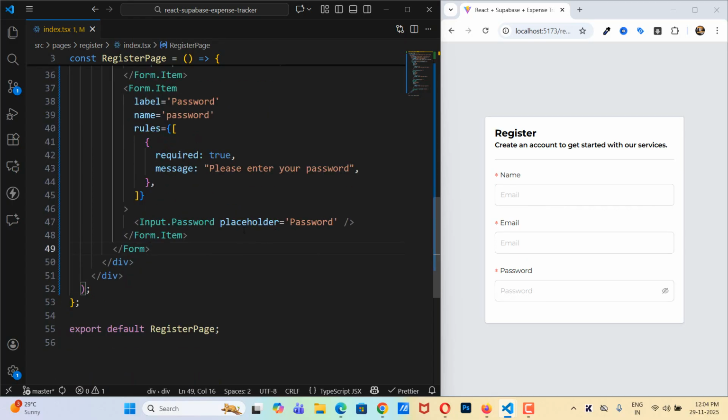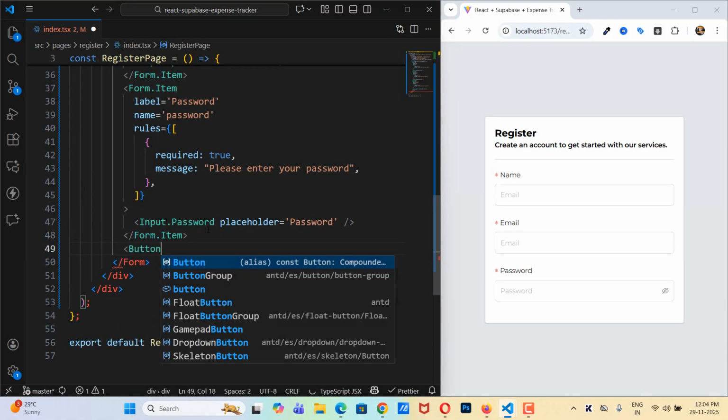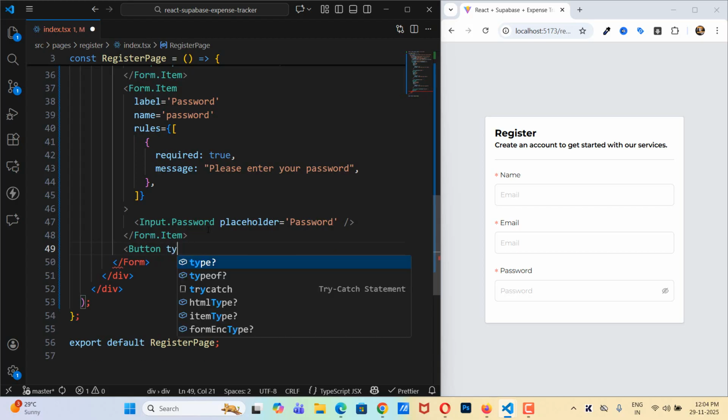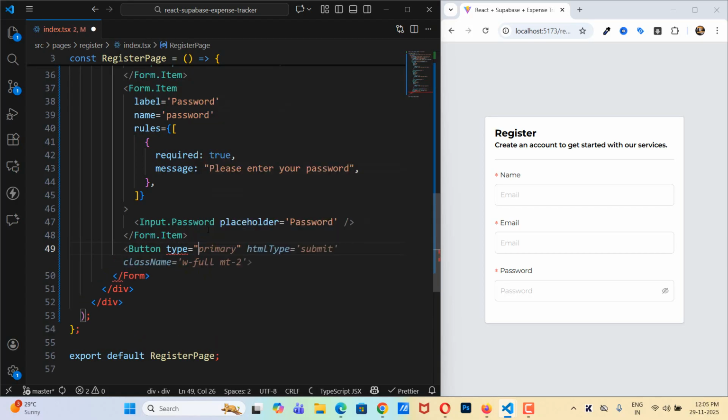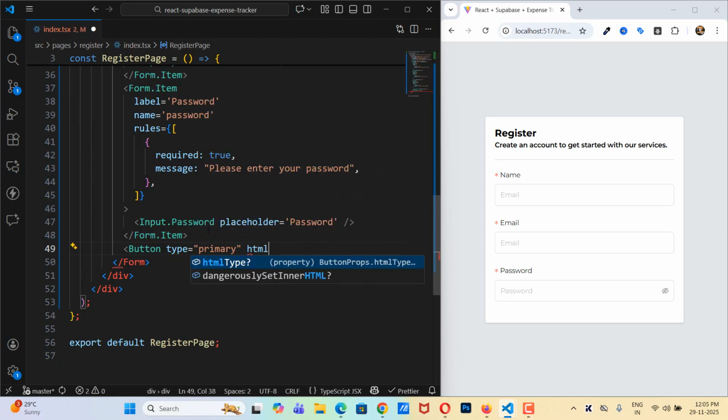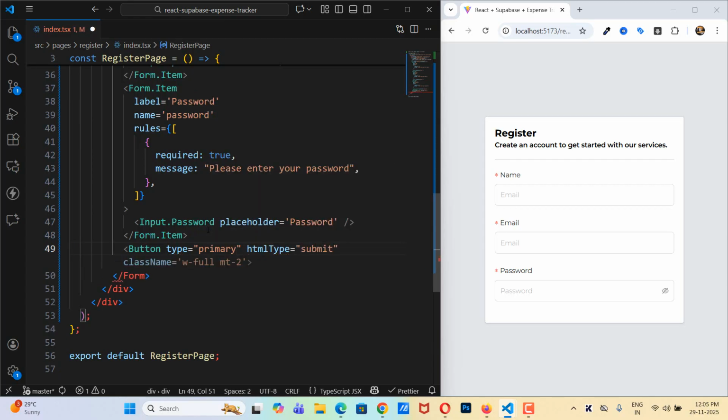Then we require the button. So after the last form item, I'm going to add the button. So let's add that. So button, and type, that is going to be primary. Okay, and HTML type, that is going to be submit. Okay, here let's close this button, and here I'm going to say register. Okay, and let's save this.